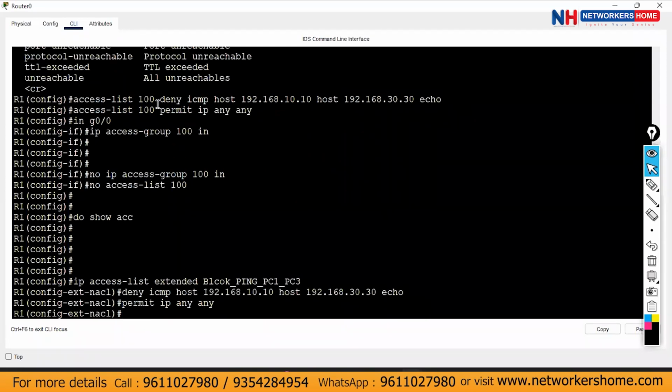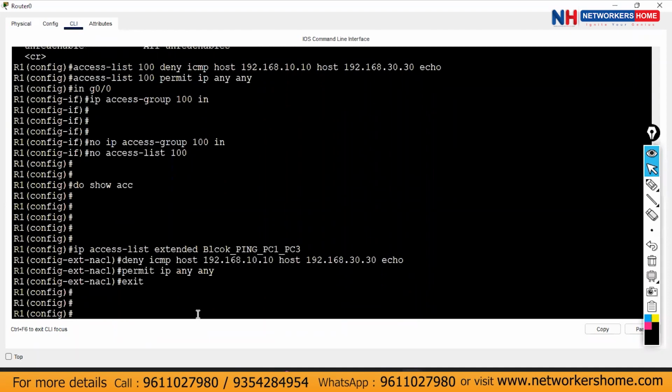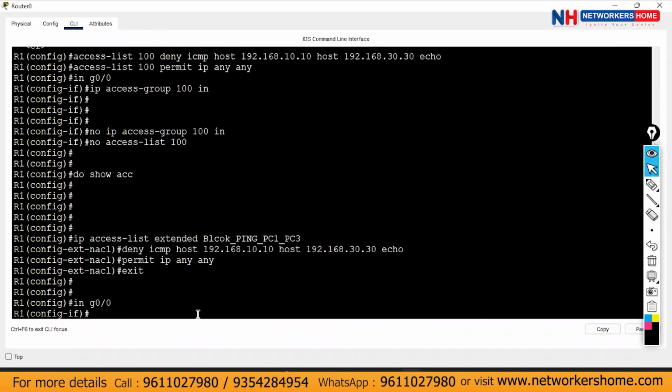Then to permit rest of the traffic, permit ip any any. See, here we had to say access-list 100 again, but this time I directly gave the statement. Okay. Exit. After that, go on the interface F0/0, ip access-group, then the ACL name we have to provide.